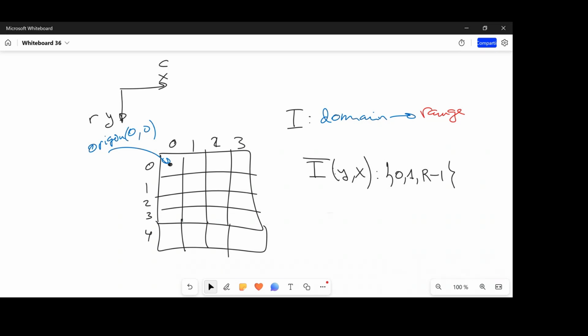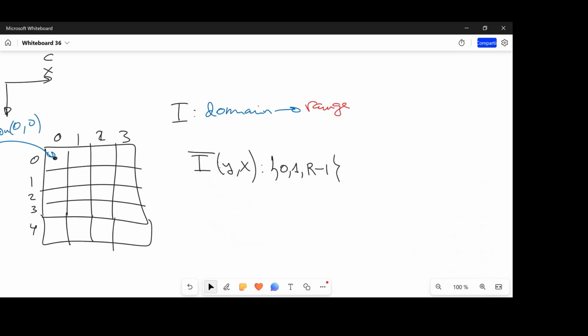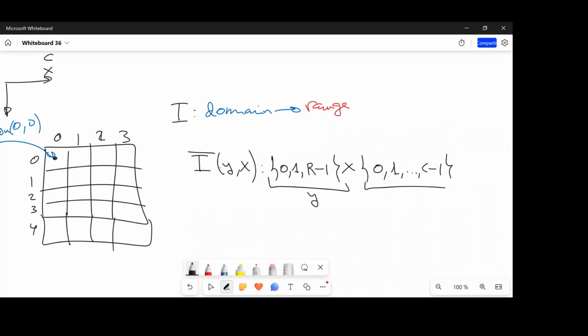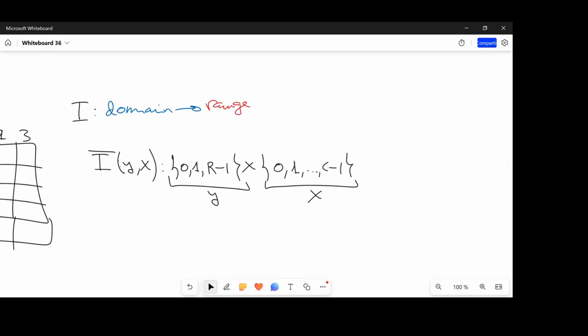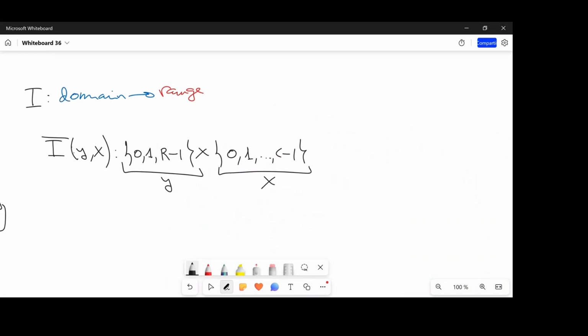It is a discrete set. If it is a discrete set, we use brackets for that. Times, and then this is y. And then we have x. X goes from 0, 1, up to c minus 1, and we have to go into colors. So let's go to the colors. This should be blue, because it's our domain. And now we go to colors.